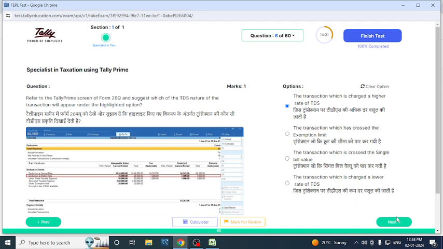Refer to the Tally Prime screen and suggest which of the TDS nature of transactions will appear under the highlighted option. The transaction which is charged the highlighted rate of TDS.